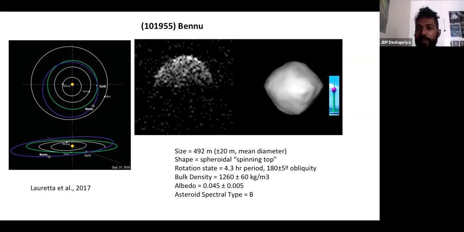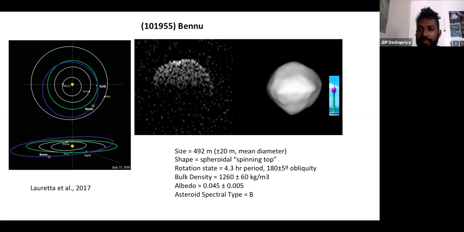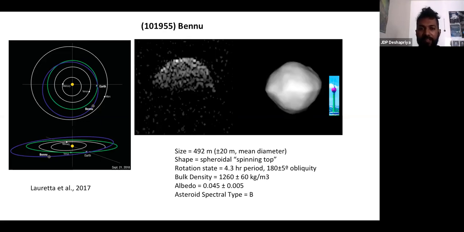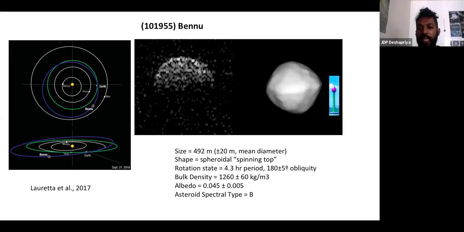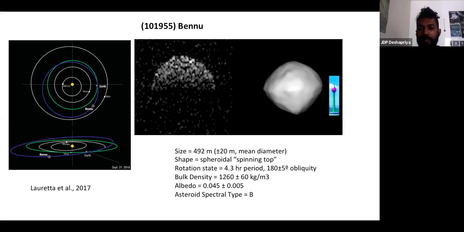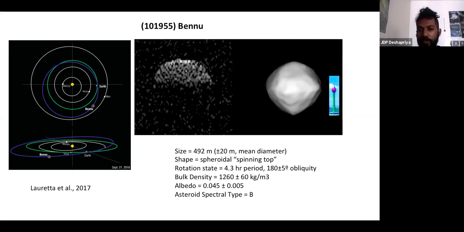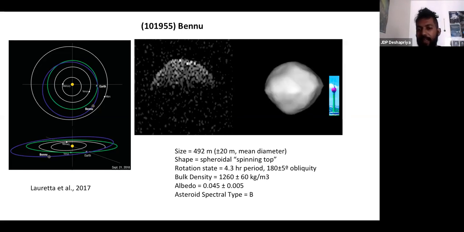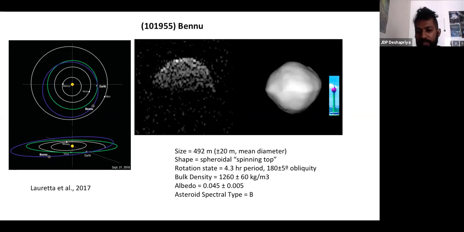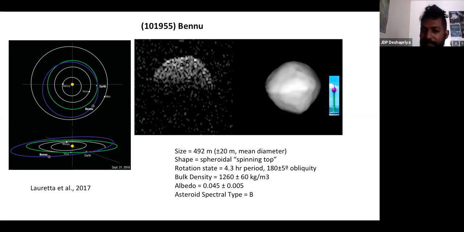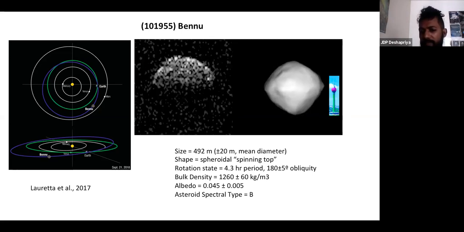These sorts of objects form from collisions in the main asteroid belt, and then these collisions lead to reaccumulation of different bodies. So this is why we call these bodies rubble piles. So these are very light and very porous objects. And it has an albedo of about 4%.